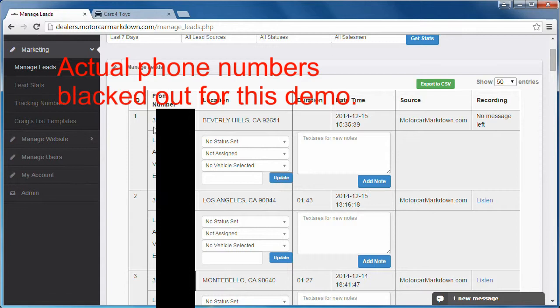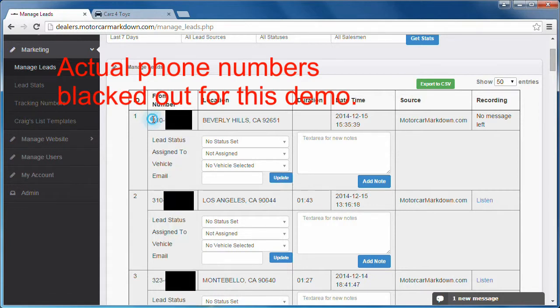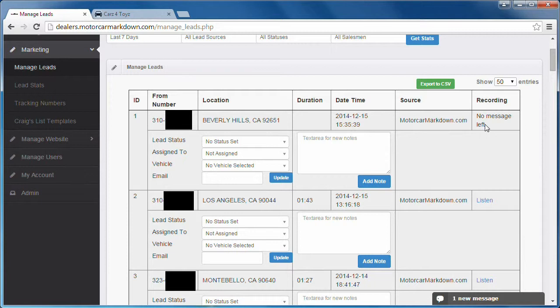So this basically shows you what a lead is. Here's lead number 1. It has the phone number that they called from, their location. It has the date and the time that they called, and of course it has the lead source. So this is from their website. You can see they called, nobody picked up, so there was no message left.